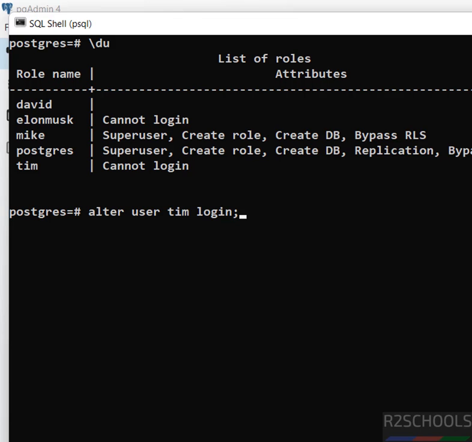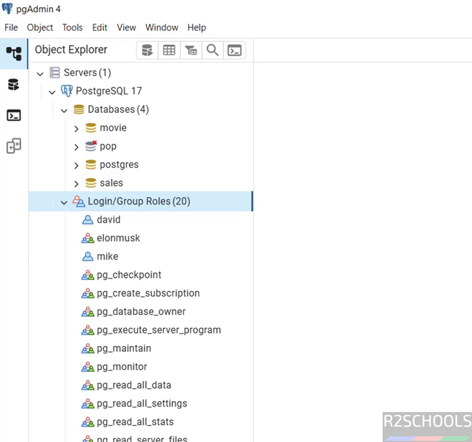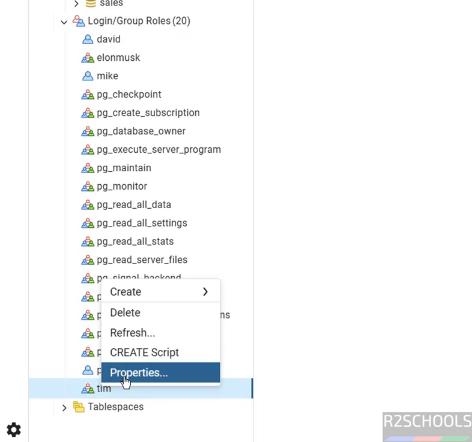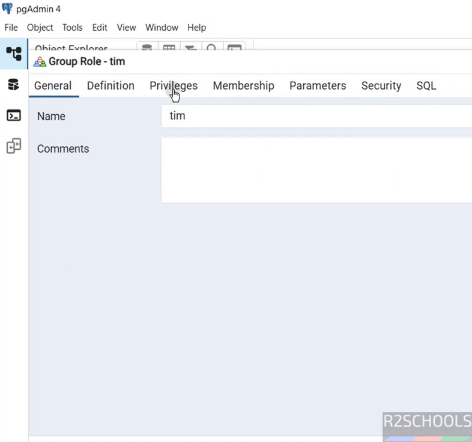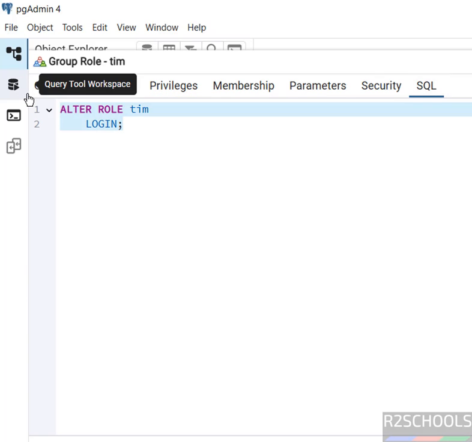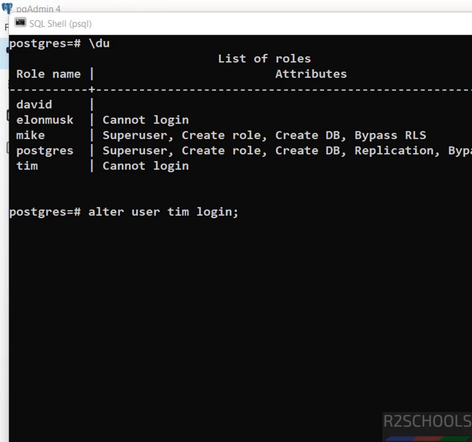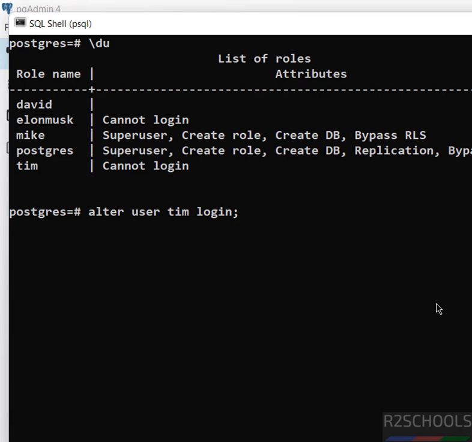Or go to pgAdmin, right click on the user, properties, then go to privileges, then you have to select this enable. Then if you go to this SQL tab, you see you got the same SQL command. Here I have given user, but here it has taken role. So we have to click on save or go here and hit enter.